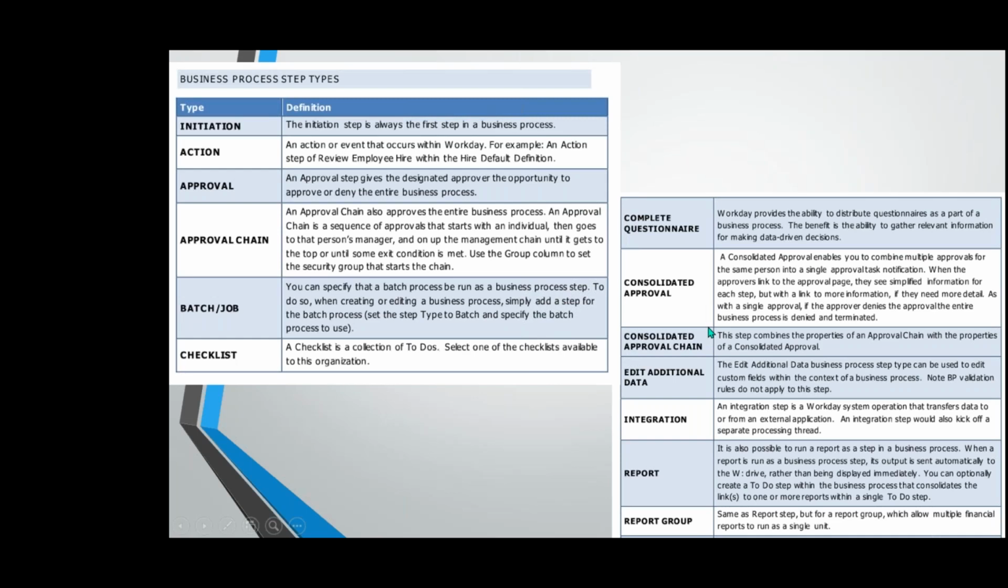And then about the questionnaire, we use questionnaires in different scenarios, where you collect the information in the form of questions. For example, if an employee is leaving and you want to get feedback from them, you use questionnaires. For that you need to create questions and then configure this complete questionnaire in the business process.